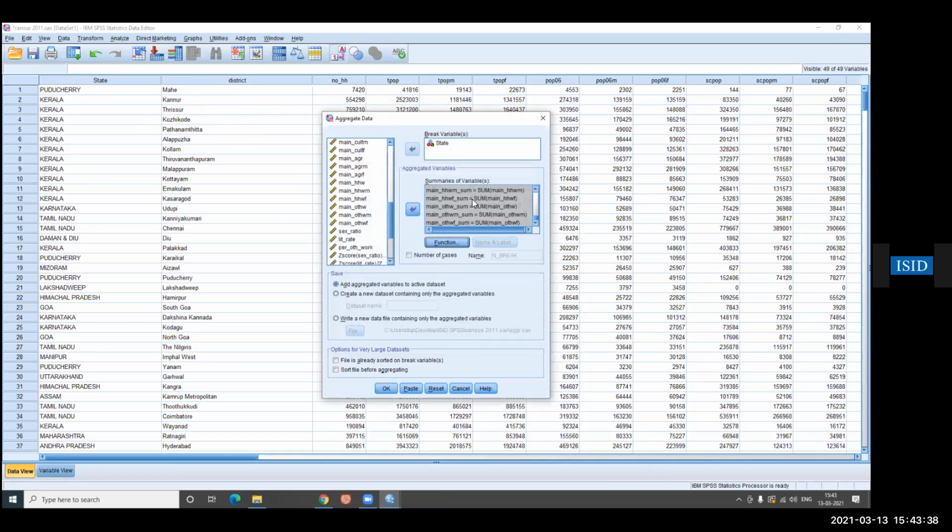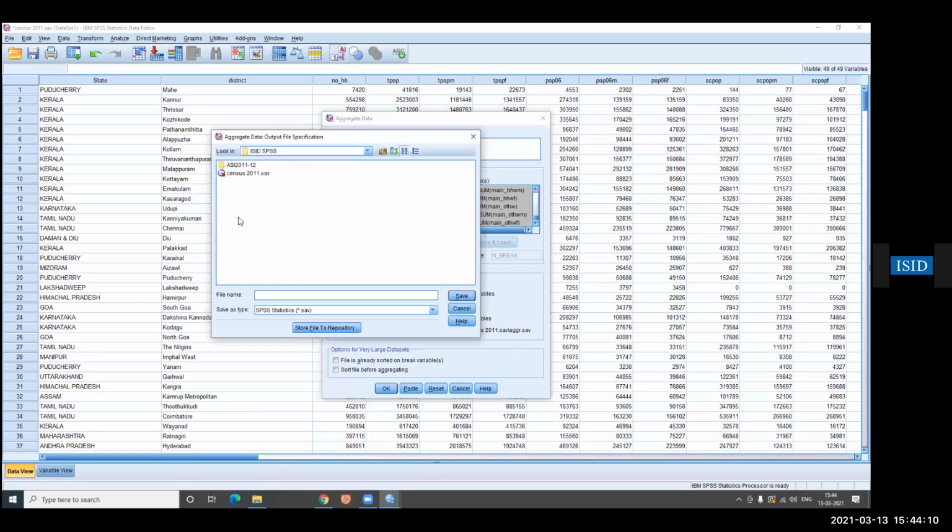You continue this, so it becomes a sum function. Then there is the option to add aggregated variables to the active data set. This option should not be taken. You should take a new file, because if you add it to the existing data, then the data becomes complex. So you have to create a new data file containing only the aggregated variables. That file name you can change if you want. Suppose I want this file to be state census 2000.